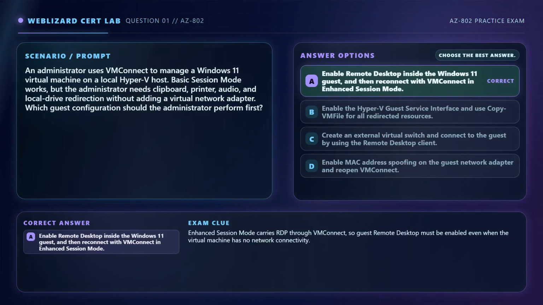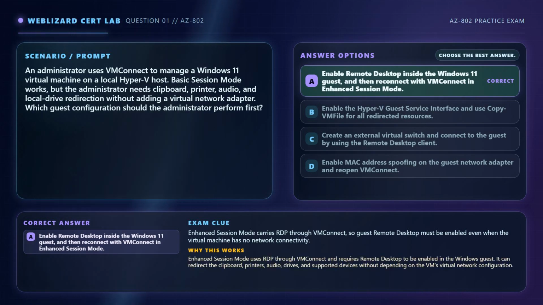The correct answer is A. Enable remote desktop inside the Windows 11 guest, and then reconnect with VM Connect in enhanced session mode. Enhanced session mode uses RDP through VM Connect and requires remote desktop to be enabled in the Windows guest. It can redirect the clipboard, printers, audio, drives, and supported devices without depending on the VM's virtual network configuration. Enhanced session mode carries RDP through VM Connect, so guest remote desktop must be enabled even when the virtual machine has no network connectivity.